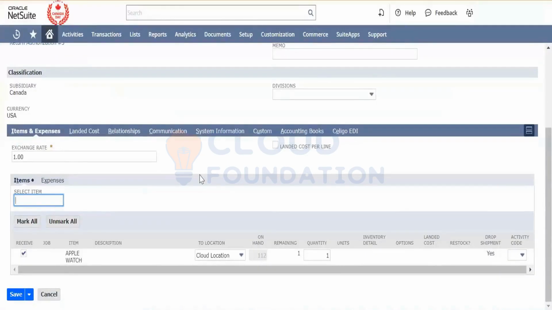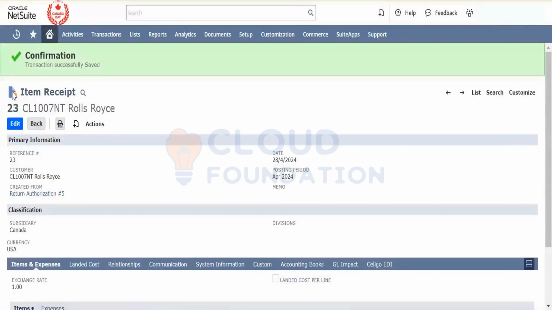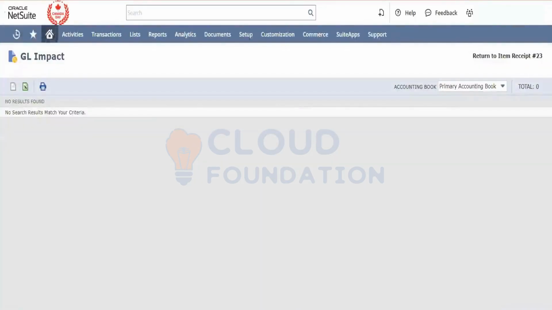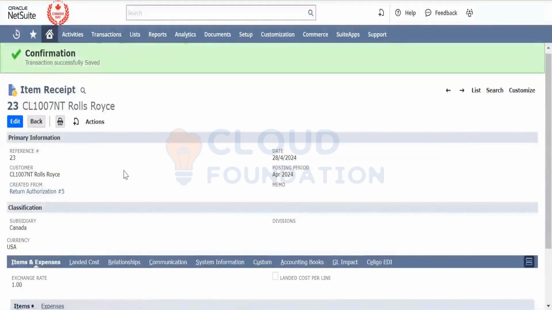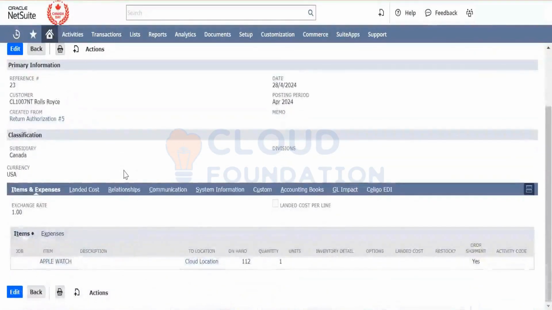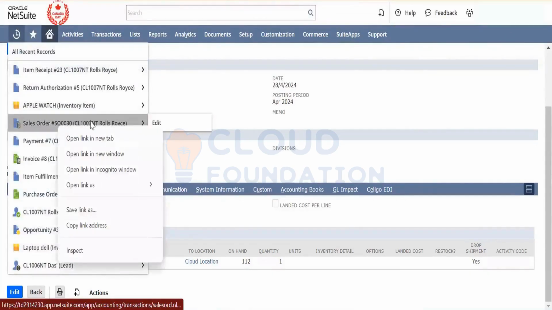All right. I can do an item receipt here because I'm receiving the one quantity back into my warehouse. If you can see the GL impact on the item receipt, there will not be any impact because it is going back to the vendor, since this is a dropship item that we have done. It will go back to the vendor, and that is the reason there's no GL impact for the item.